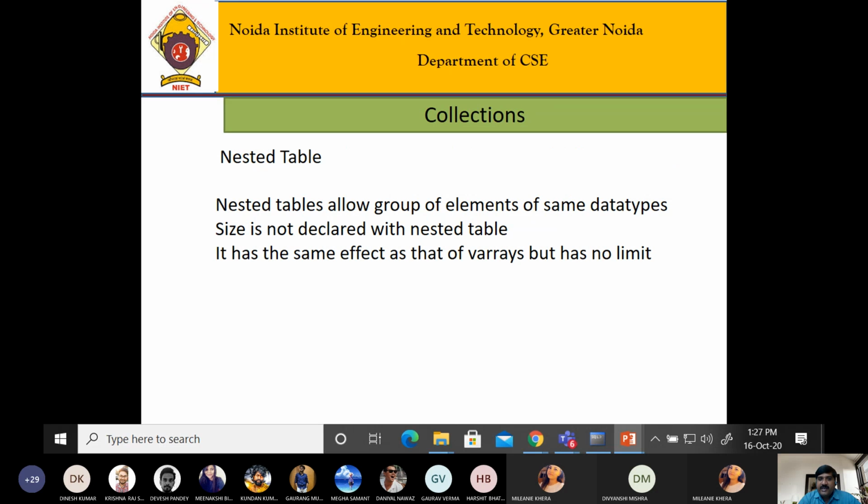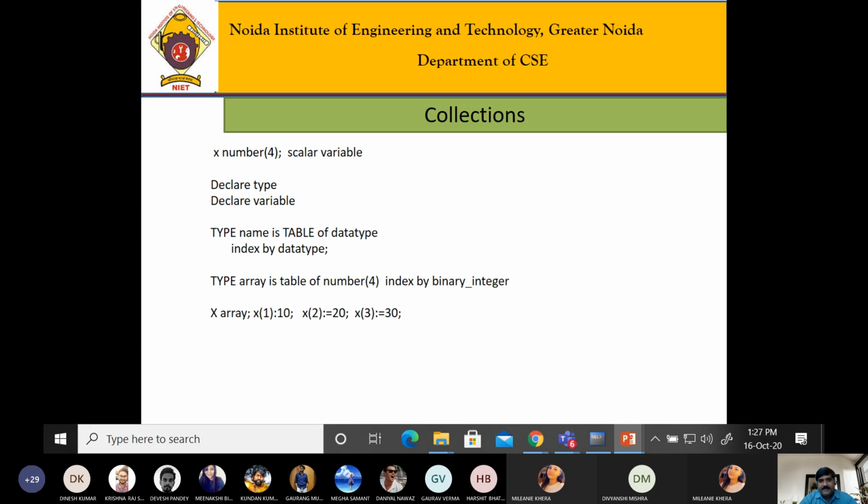In collection, we can use nested table. Table within table, we can create with the help of nested table type. And this is just like the V array, but in V array we define the limit, and in nested table we don't define the limit. This is the main difference between nested table and V array user defined data types.